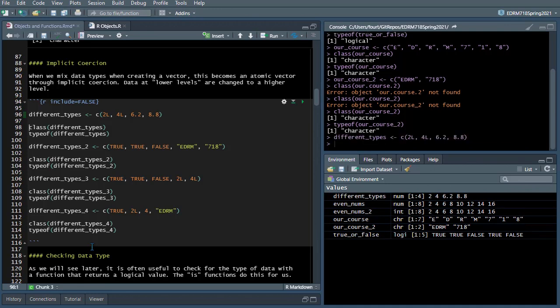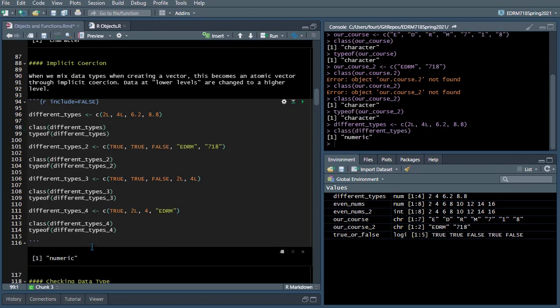Let's see. So I put this in different types. Let's see what class we now have. We have numeric. We don't have integer. We have numeric, which is what it told us the class would be for anything numeric. That is, if you have data that are numeric, it doesn't matter if they're integer or not, functions that can work with decimals will be able to work with them.